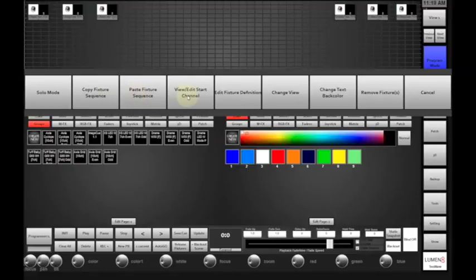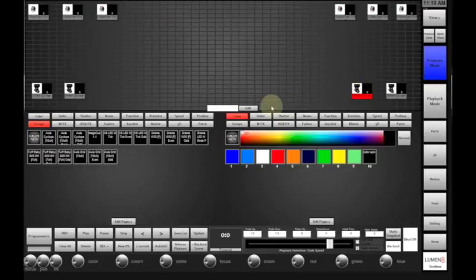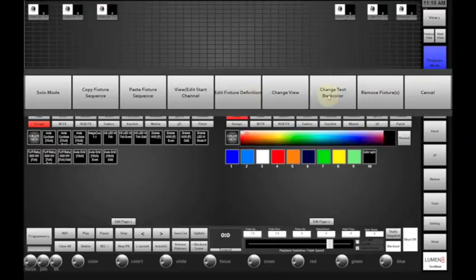Copy Fixture Sequence and Paste Fixture Sequence means that you can copy and paste fixture sequence data. View and Edit Start Channel displays a utility window that presents useful information about the light, such as its name, which can be changed here, the profile definition, the fixture number, how many channels are being used by the light, and the fixture start channel, or the DMX address. Edit Fixture Definition changes the channel traits for this fixture. Change Text Back Color allows you to change the background color of all the fixture labels, not just the selected fixture. Remove Fixture deletes the selected fixture or fixtures from the current show.